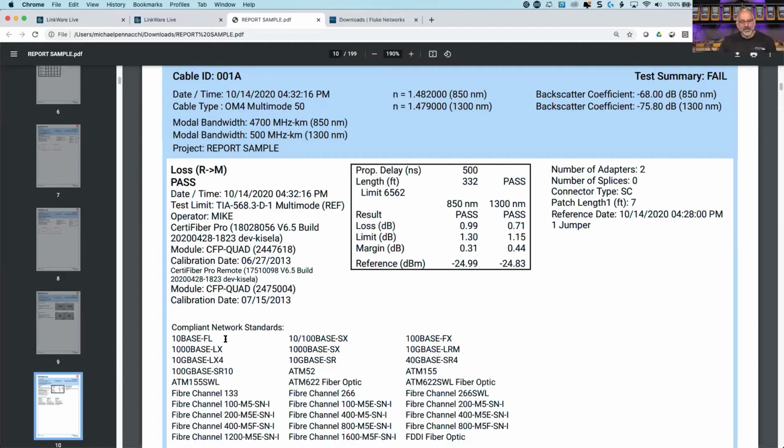Now, down here in this lower section, we see compliant network standards. This shows us which technologies we would expect would run across this fiber. So within LinkWare Live and LinkWare PC, the software goes through and takes a look at these test results. It compares these test results with the limits for each one of these technologies, and it comes back and prints them down here. So this says that if we want to run 10G base SR, great, it'll run 10G base SR. If we want to run 40G base SR4, this will support 40G base SR4. So we see what technologies would be supported by this.